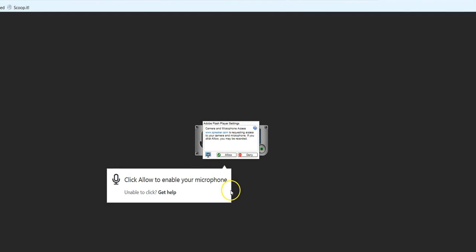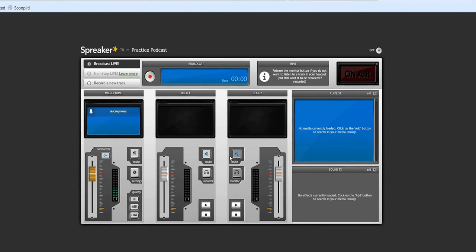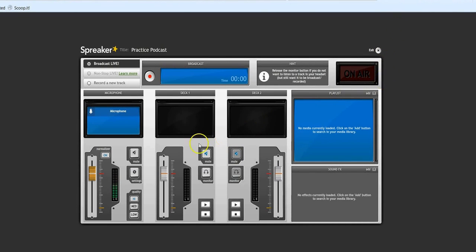And this will bring up the web-based console. You may be asked if you want to enable the microphone, so go ahead and select Allow. And depending on your computer and browser, it may take just a minute to bring up the console. And now we're in that recording console.